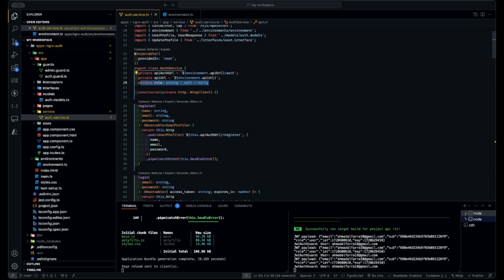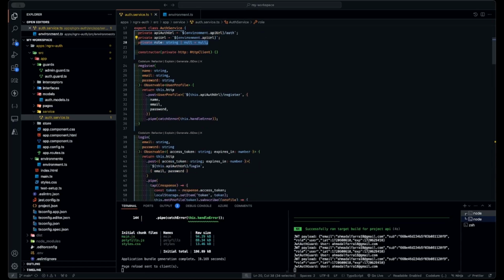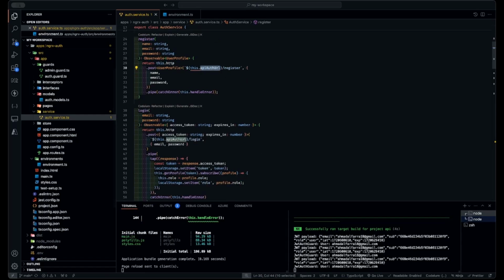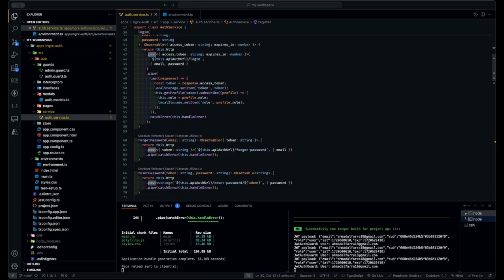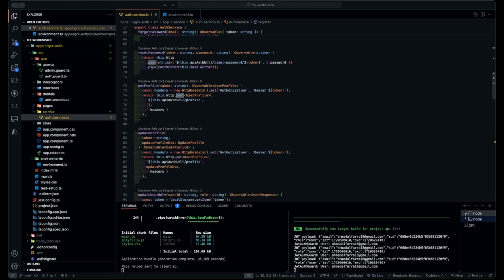And also we have the role. I've defined the register endpoint using the API auth URL. The login, we are just sending a post request to the API in the backend using the services we have created before.